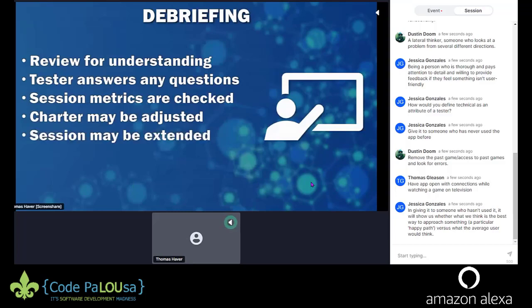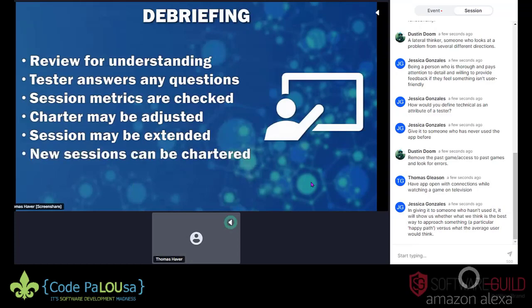That session itself may be extended in the future if you found some interesting information and need to dive deeper. Again, you're adhering to your time box. So that's why you can generate new sessions, but you're having it at this checkpoint. This is also an opportunity for coaching.